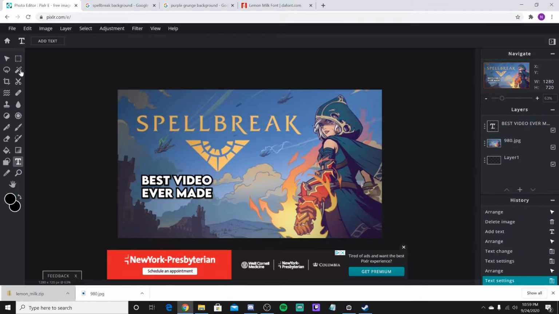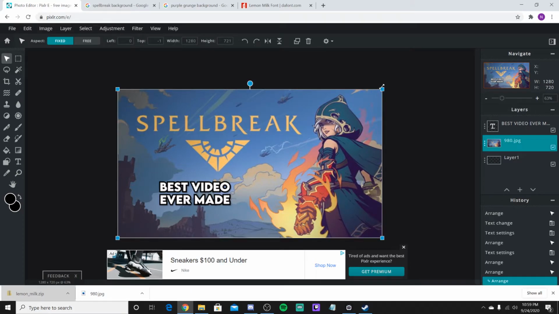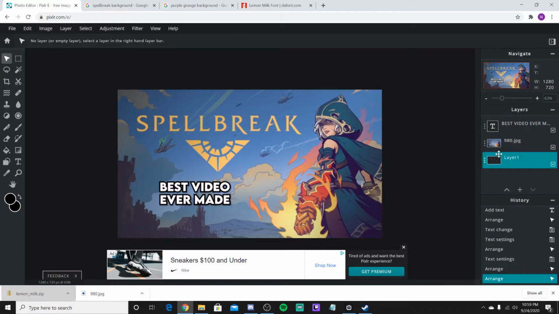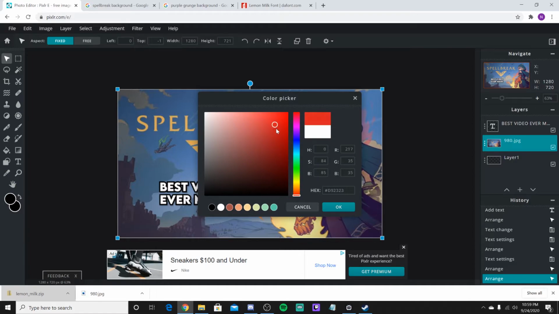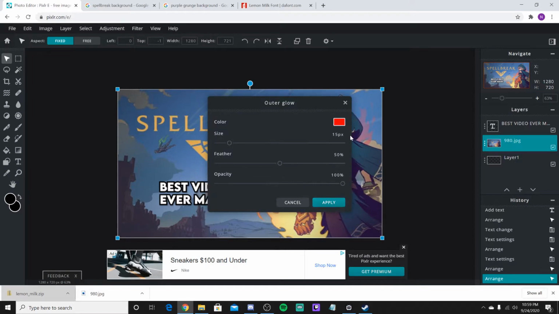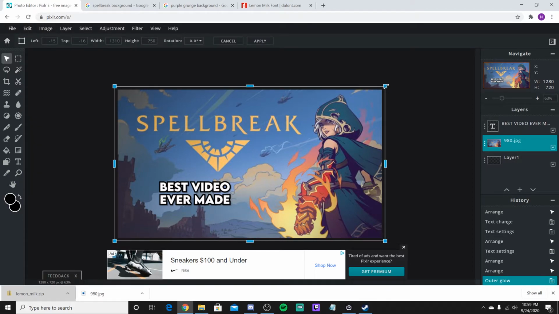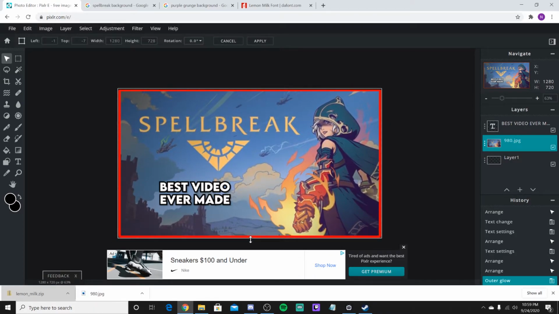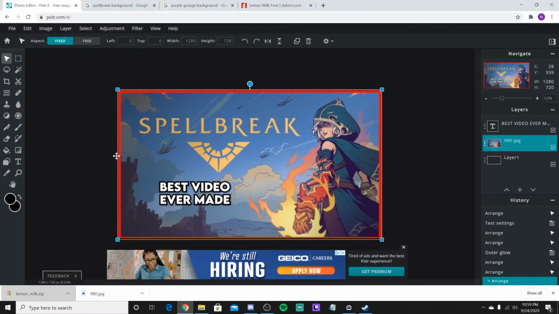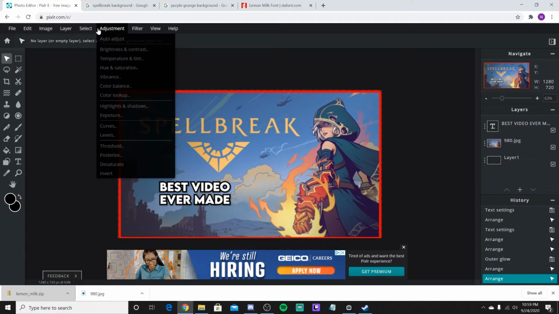Next thing you want to do is, if you want, you could put an outline on this border by clicking the layer. Go to filter, outer glow, pick any color you want, I'll just choose red, and then apply. Then you want to go back to edit, free transform, move this, move this, move this, and there you go. You've got an outline on your video. This is not the best thumbnail, obviously. I make much better ones, but this is just a basic gist of how to do stuff on this app.